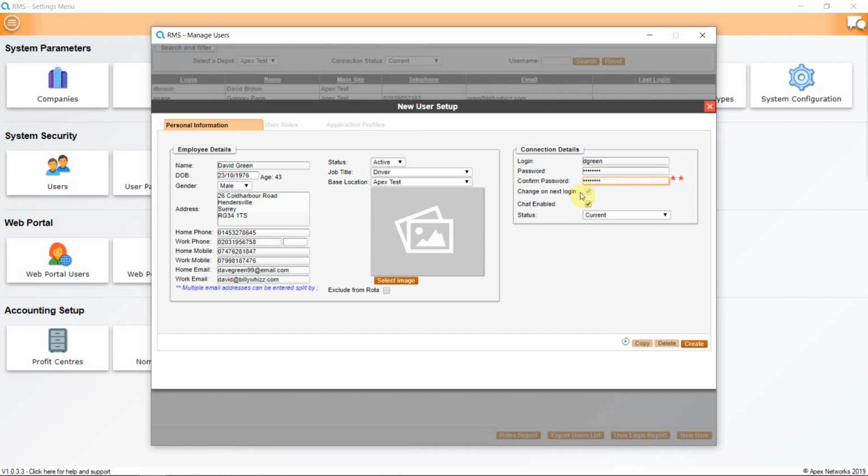Below the username and password details is a tick box, Change on Next Login. By ticking this, it will enforce a change of password on the next login by this user. This is so that the user can set their own password.